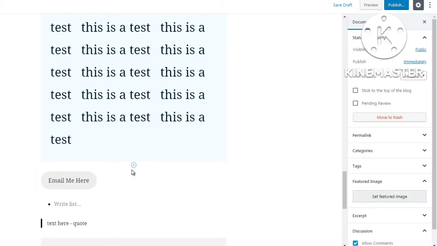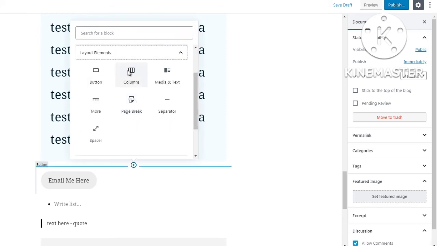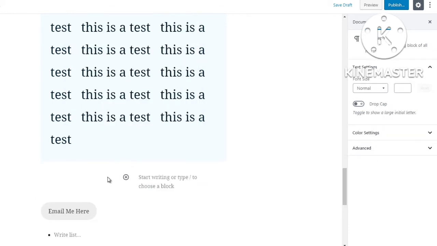So that's a button. So if we go back here and go to layout elements, let's click on columns. So this allows you to add different columns of text. So you can have text over here, and of course you can have text over here.